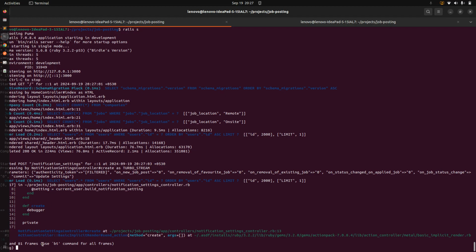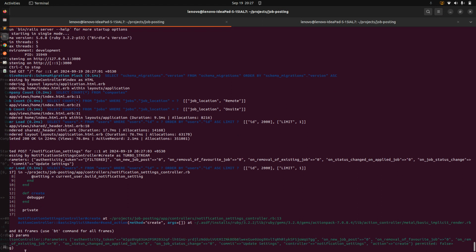Okay, so we will check the params. So we are getting params like this: on job post, on removal of favorite job, on removal of existing job, and so on. Okay, so what we need to do is create a params method to permit these params. And here you can see that the action is create. Okay, and the parameters are not permitted.